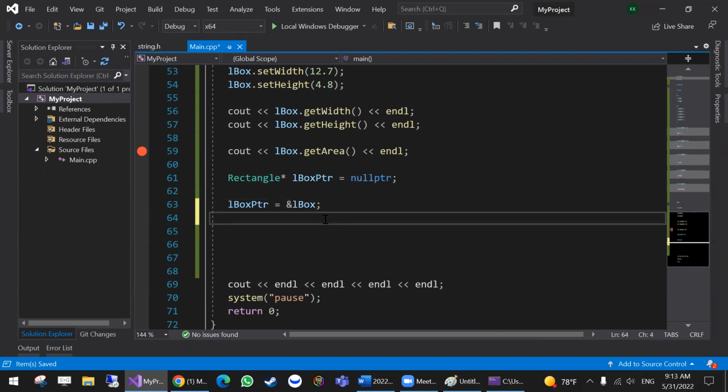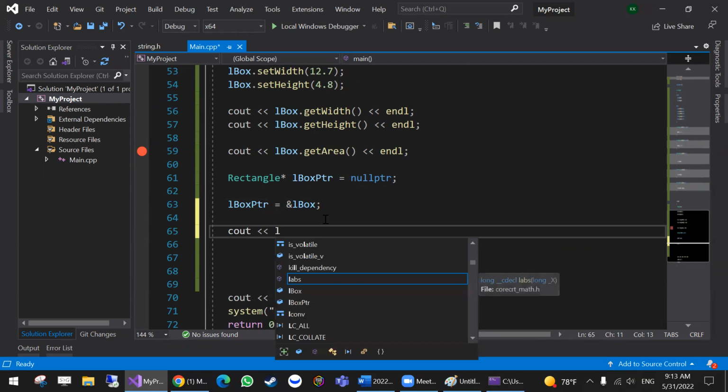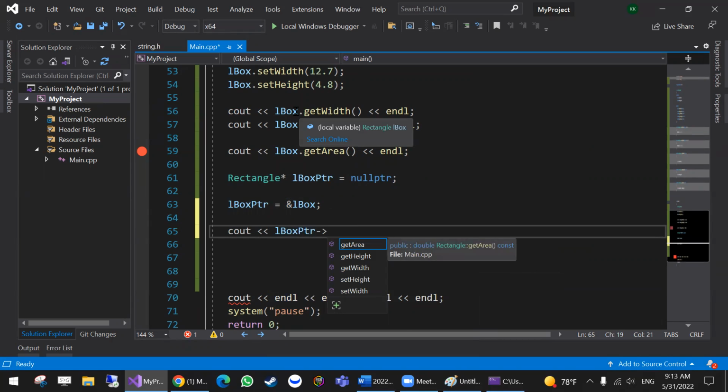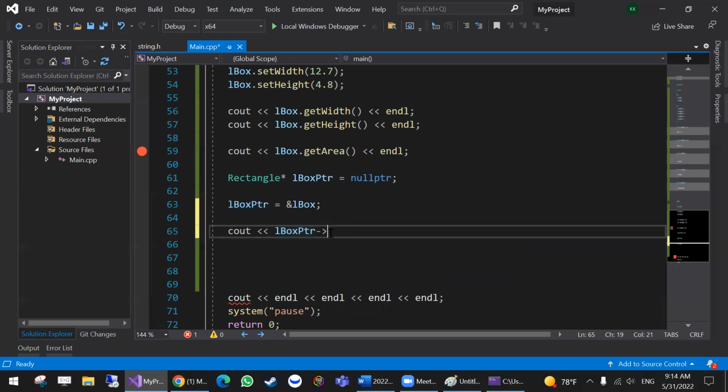So I can tell cout, I can tell my pointer lbox ptr, using the arrow. The arrow is equivalent to the dot. The dot is for an object, the whole object. Arrow is for pointers. So notice how I accessed the value that the pointer is pointing to. This pointer is pointing to this box. So through the pointer, I was able to access the data in the value that the pointer is pointing to. And it has all these public members.